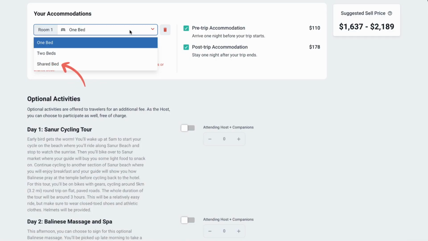Next, you will choose your room configuration under the Your Accommodations section. This also includes pre- and post-trip accommodation options in case you would like to arrive a day earlier than your travelers or stay a day later after the trip ends. In this section, you'll also have the ability to choose how many rooms and beds that you would like for you and your guest. If you will be sharing a bed with your guest, please make sure to select the shared bed option and not the one bed option.